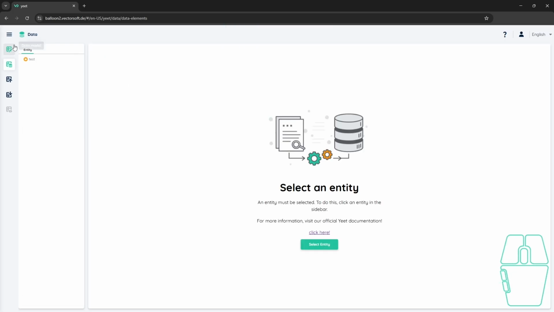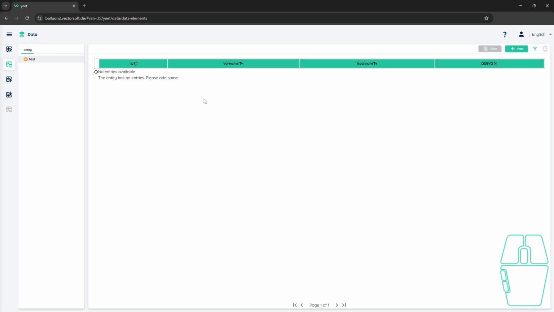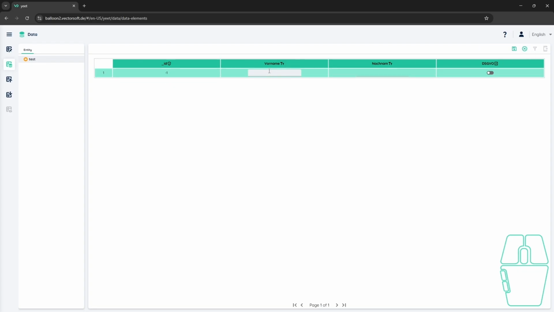Now let's move on to data elements. Here we see the classic table view where we find all data for our entities. We can manually enter new data, edit it, and then save it. For example, I enter a fictitious customer here. We can also populate data through functions.